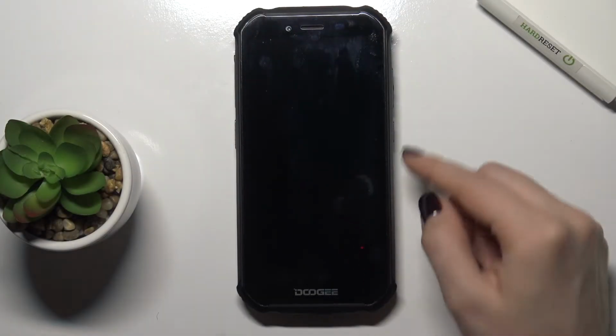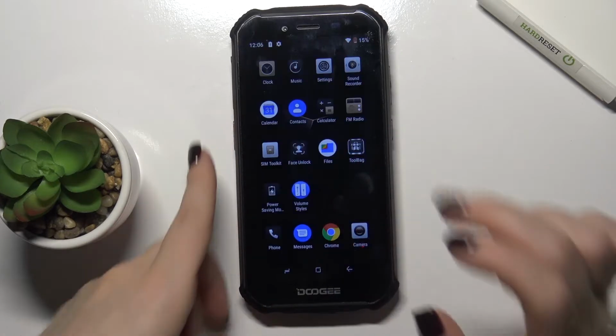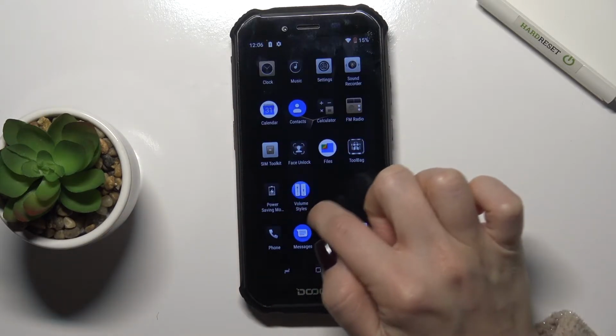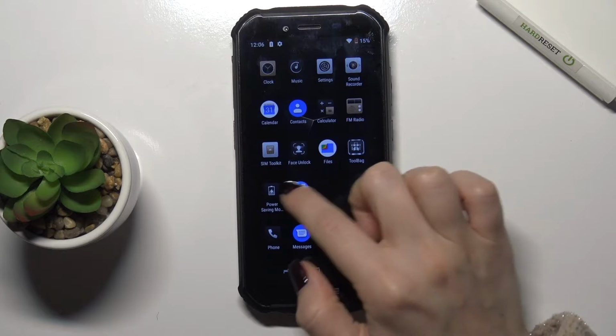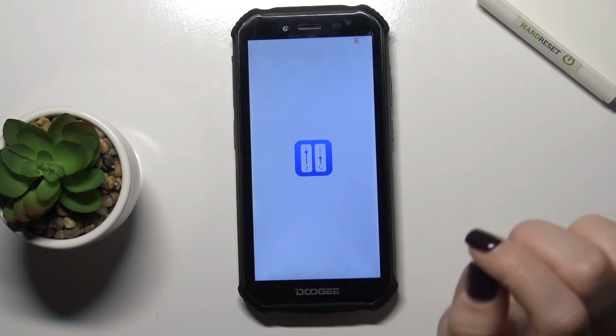Welcome, today in front of me is the Doogee S40, and I'll show you how to customize the wall and panels on this device. So first you need to get this application, Wall Styles, from the Play Store, and then just go to the application.